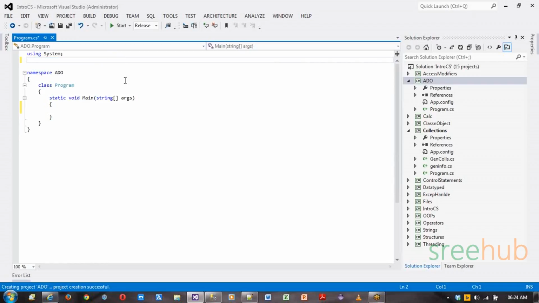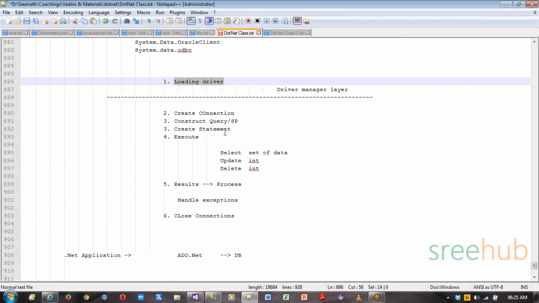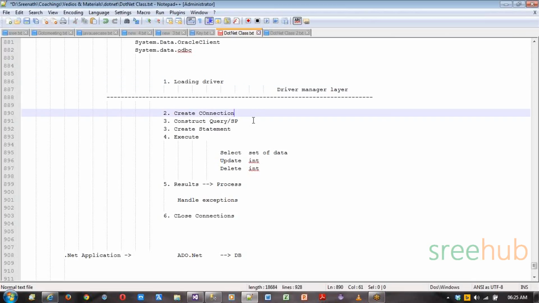So let me remove all the unwanted things. Here I can say system dot data dot, you can see whatever we have seen, everything here, which is SqlClient, which comes under the System.Data namespace. Now, SqlClient is a namespace where you will have all the classes which are required to connect to SQL Server. So this part gives you loading a driver, which means we have imported a namespace.